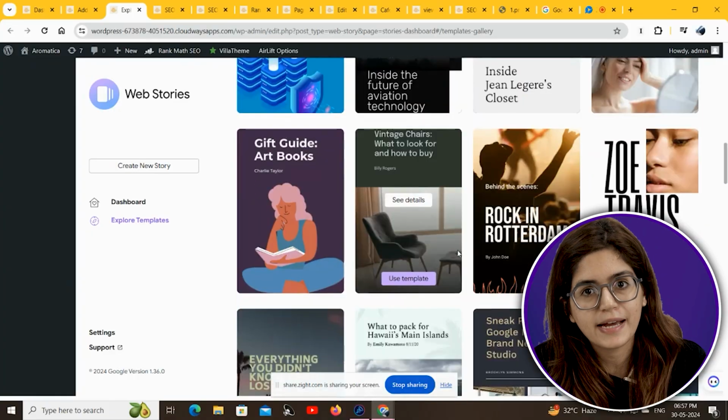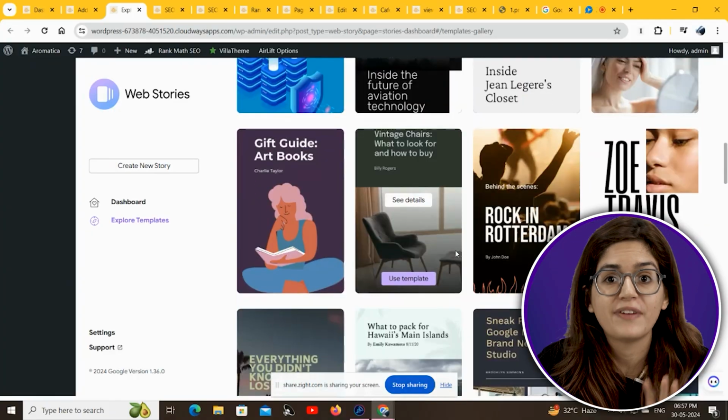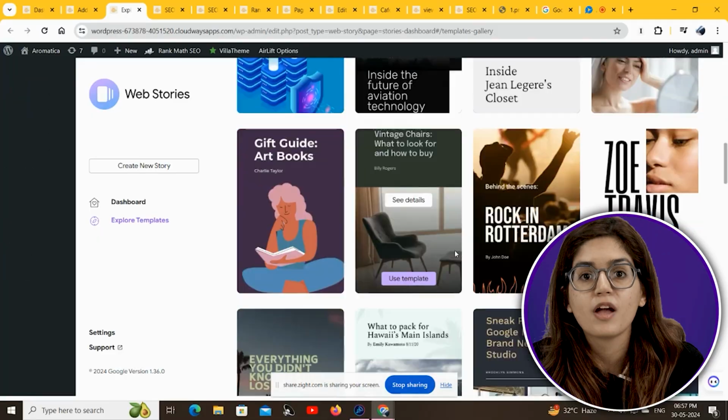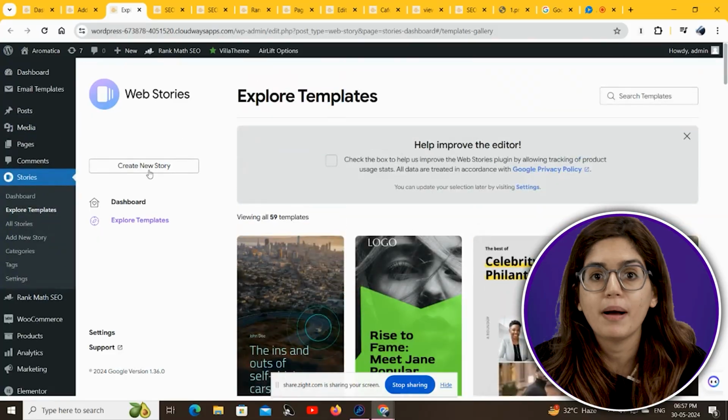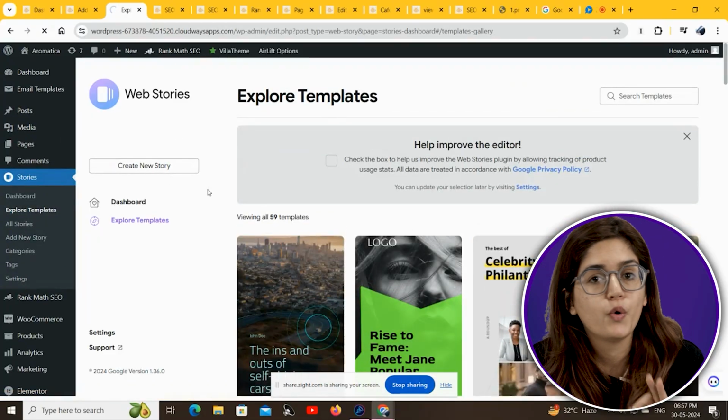For example, a fitness site could show 5 morning workout routines in 5 slides as a quick tappable web story. Once your story is ready, preview it, click publish, and embed it into your blog post or homepage.